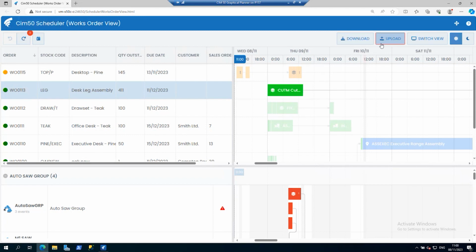Across the right hand side of the screen here, probably in slightly the wrong order, my upload option has now got a red line against it. That's because it's recognized I've made a change on the system. So once I've made a change, that item showing as red is telling me that if I want to send those changes back into my Cim50, I can do that by clicking on the option on here.